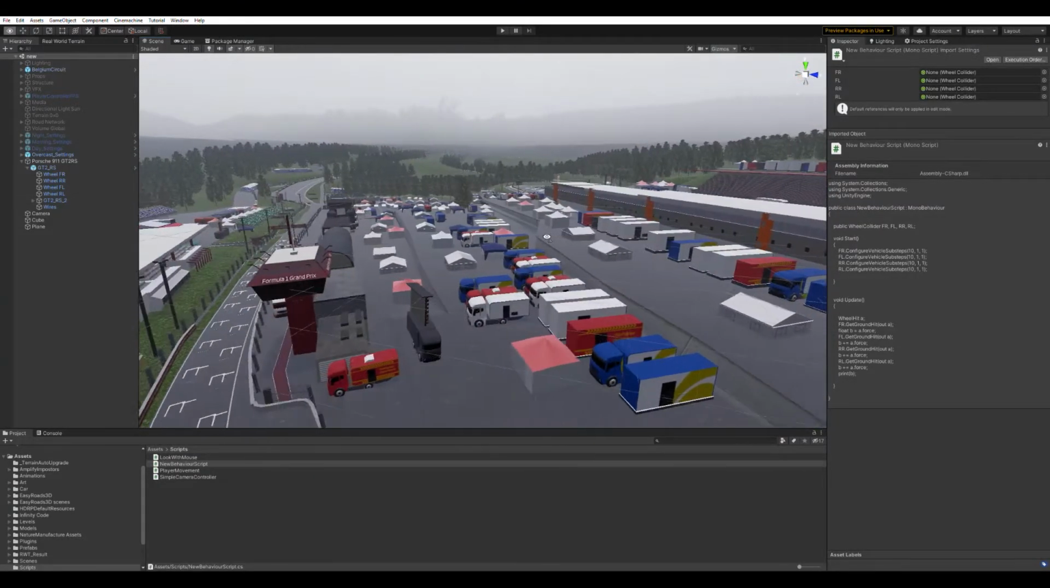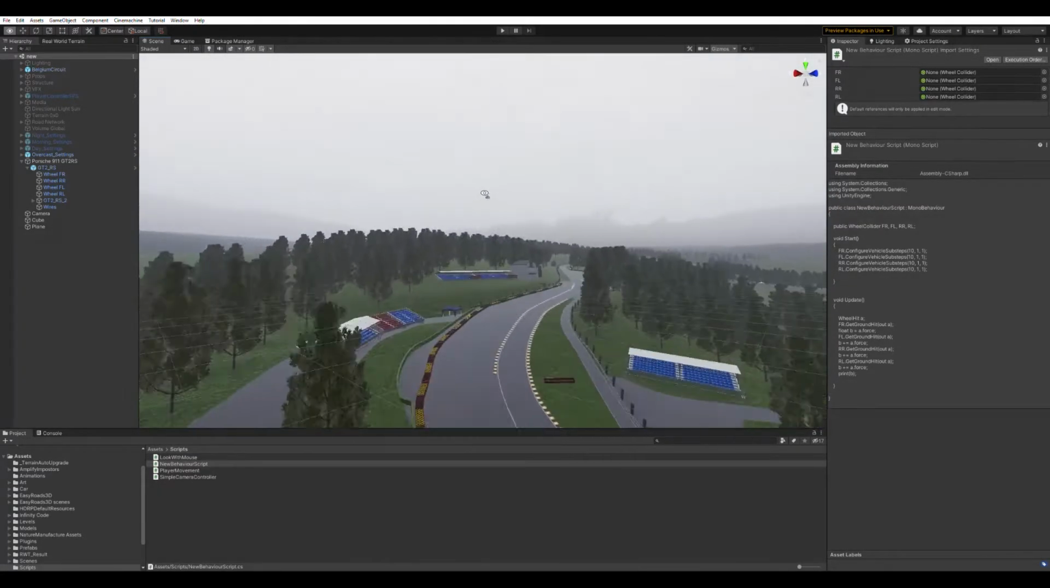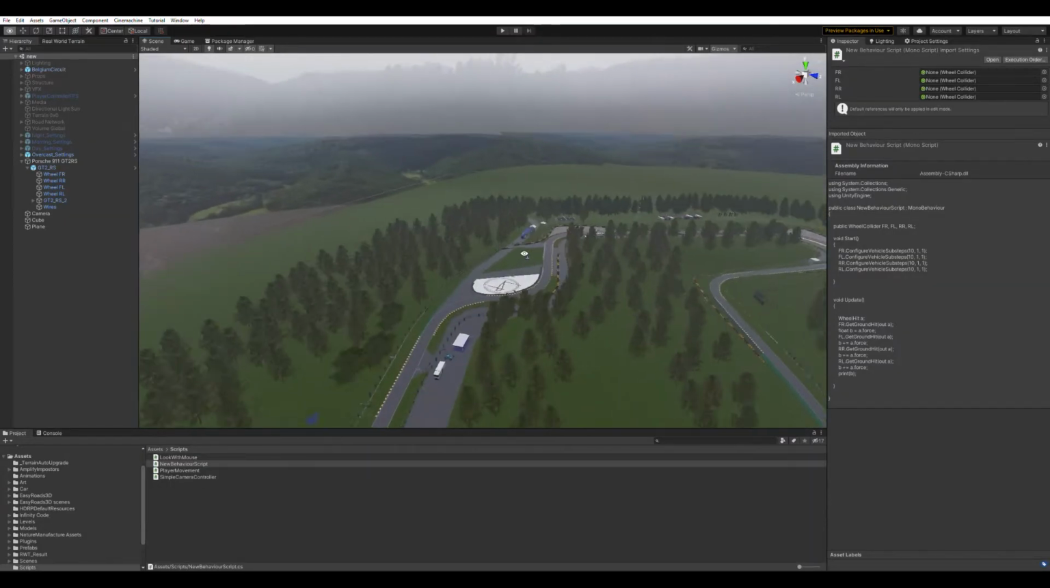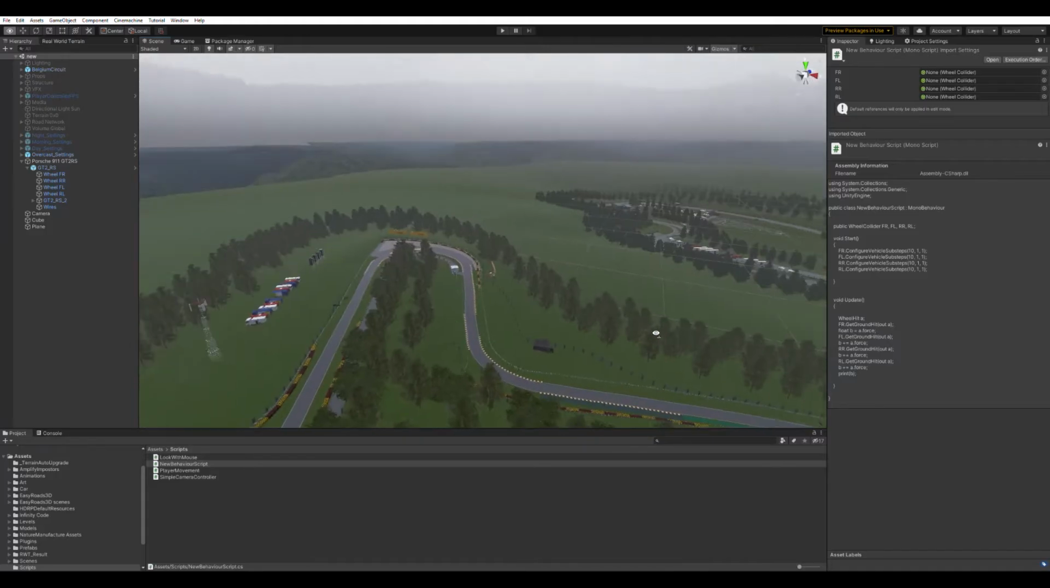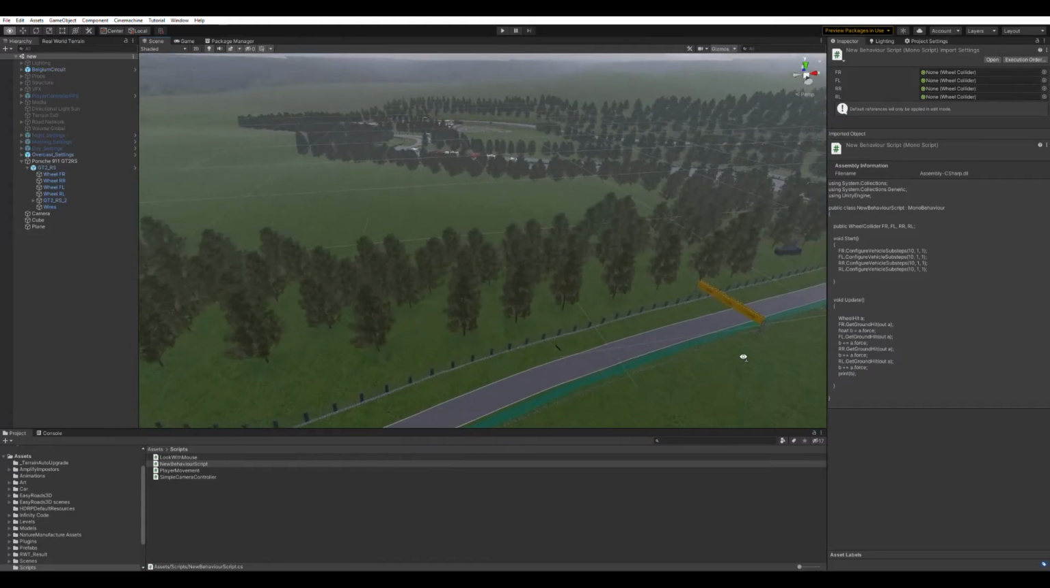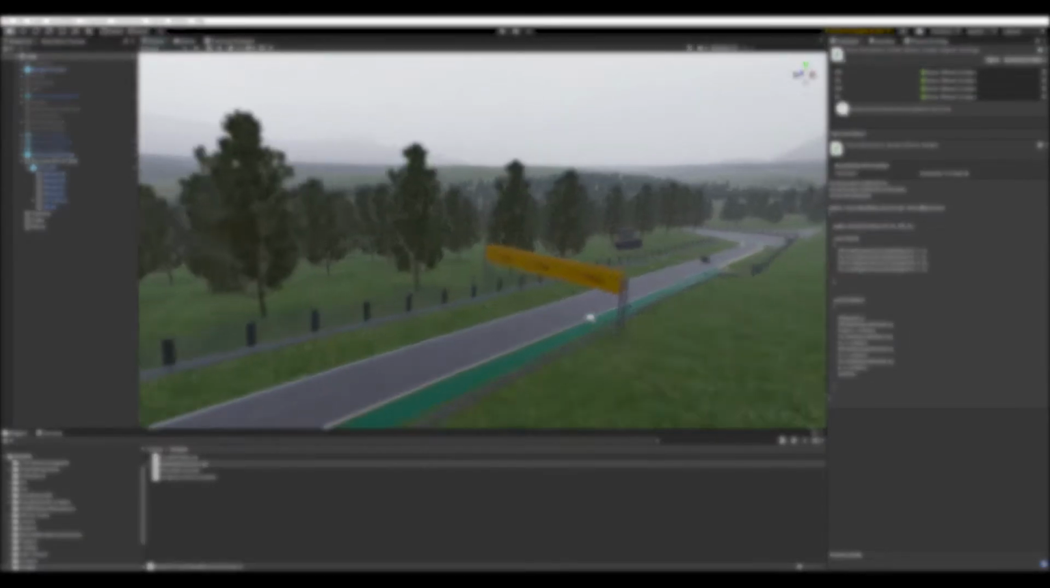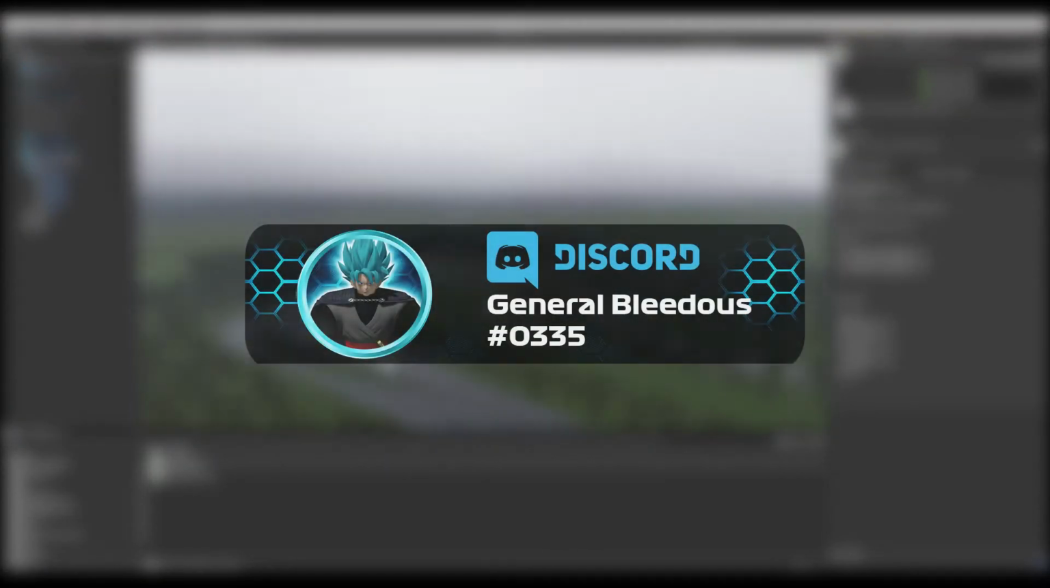But before that, let me show you the new map that I am using. One of our community members from Discord has made this. This track is based on the real model of SPA Francorchamps track, and you can get this from his Patreon or contact him in Discord.